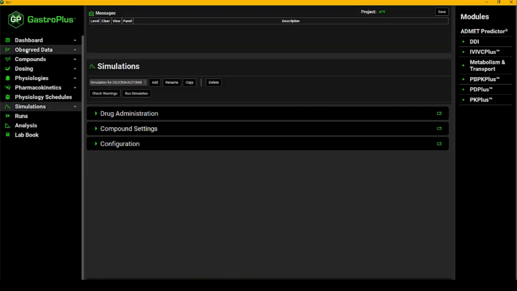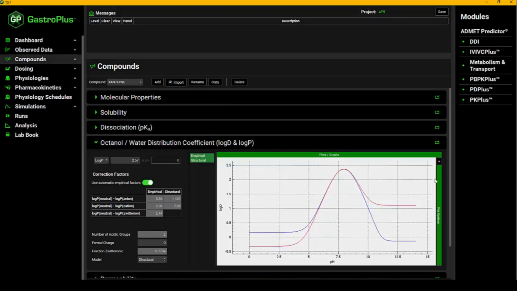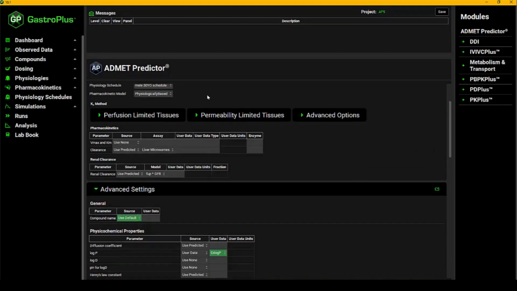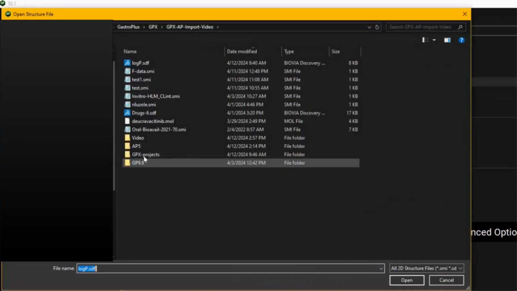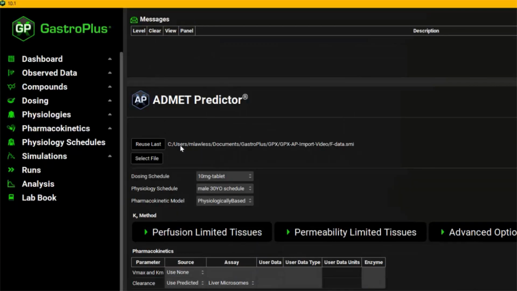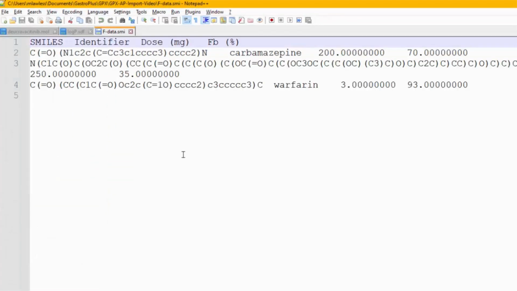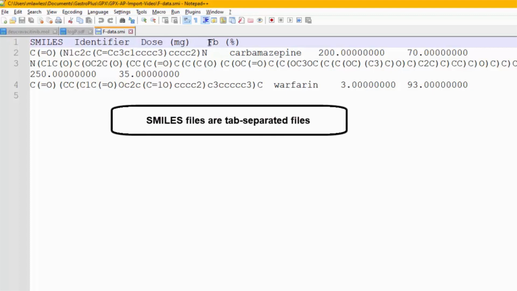Okay, now for the final example, I want to import a SMILES file. So again, I'll go back into the AP import, click on AP import, and select the file here. This will be called fdata.smi. And again, let's take a look at that in Notepad. So a SMILES file is a nice compact format. The SMILES string has to go in the first column. Then we can have various attributes here. So this is the identifier. We're going to import the dose and the observed oral bioavailability. And there's just 3 compounds here.